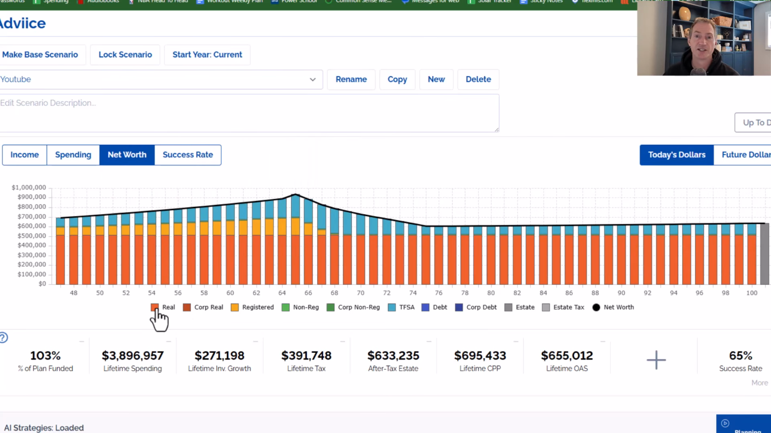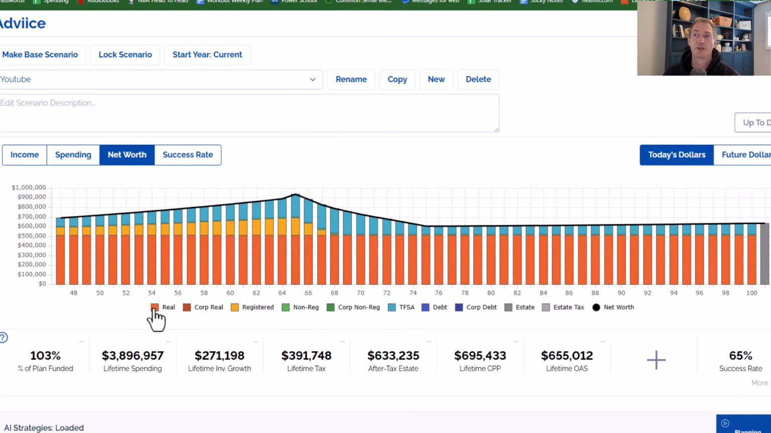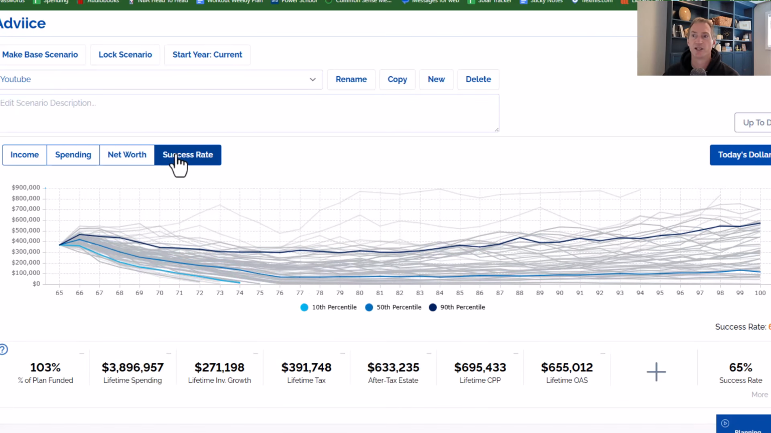And if you wanted to see what their portfolio is, you can turn off the real estate here and see what just the accounts look like, but they do have that house that they can fall back on. And here's the success rate, and you can see the 50th percentile does have them making it to age 100, but that 10th percentile does fall short right around 74 years old, and there's a success rate of 65%.